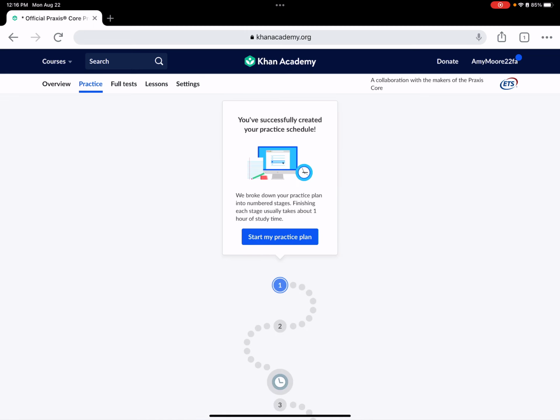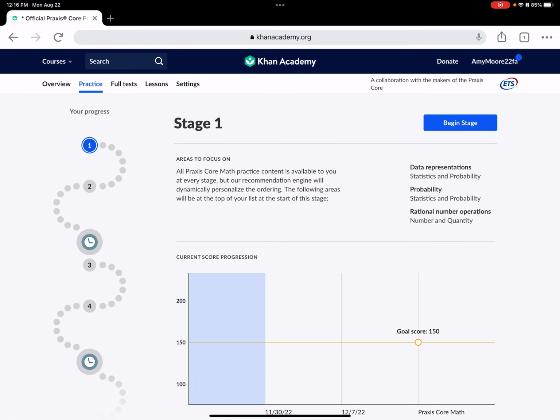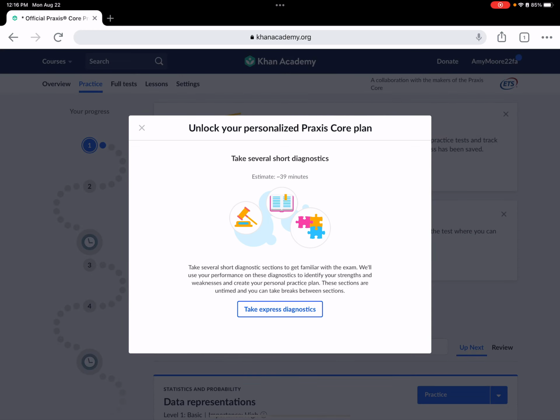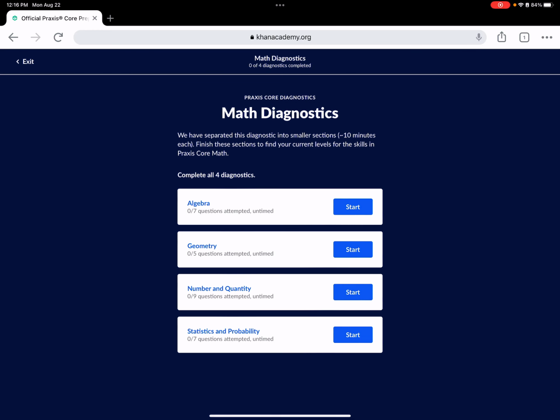So then we're going to click practice and then start my practice plan, begin stage. Now we're ready to set up the diagnostic test. So start diagnostic, take express diagnostic. Now here are our 4 diagnostic tests. These are the scores that you're going to put in your interactive notebook when you're done. So you can go in whatever order you want. You do have to complete all 4.